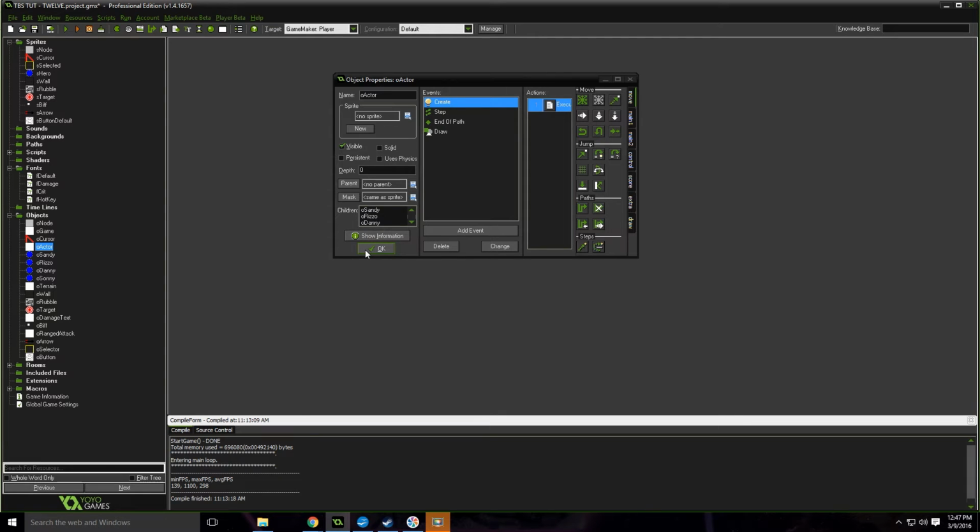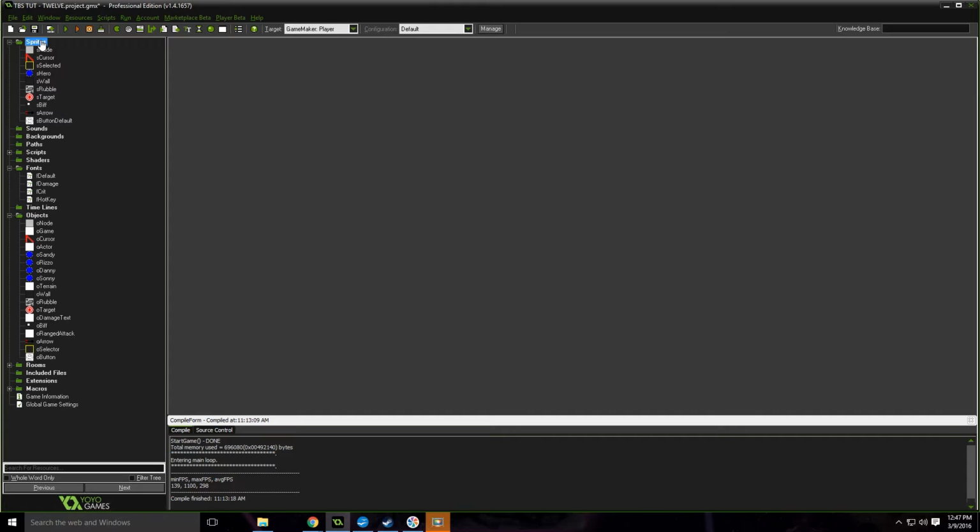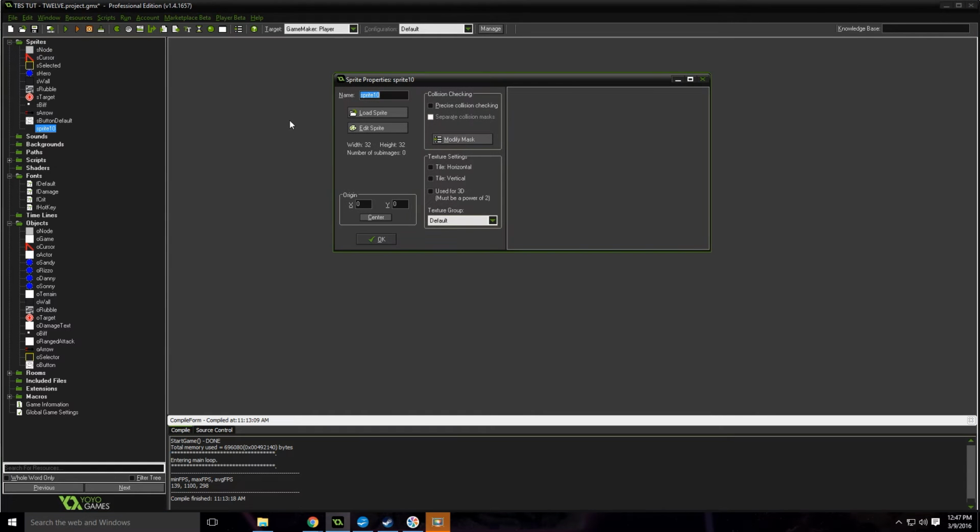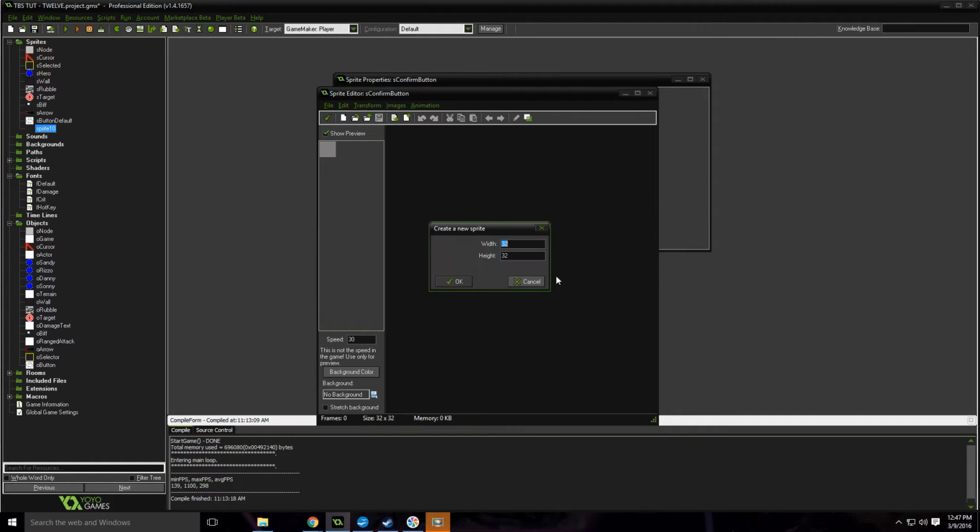Now let's set up another UI element, that confirmation box I was just talking about. So we're going to have our end turn button, and when you click it, we don't want the turn to instantly end because the player might have made a mistake in clicking it. So we're going to make a confirmation window. So this sprite is going to be the button for that window. So s confirm button, edit sprite, new sprite.